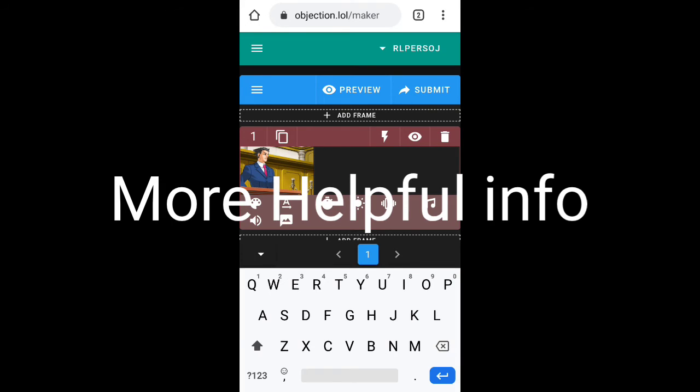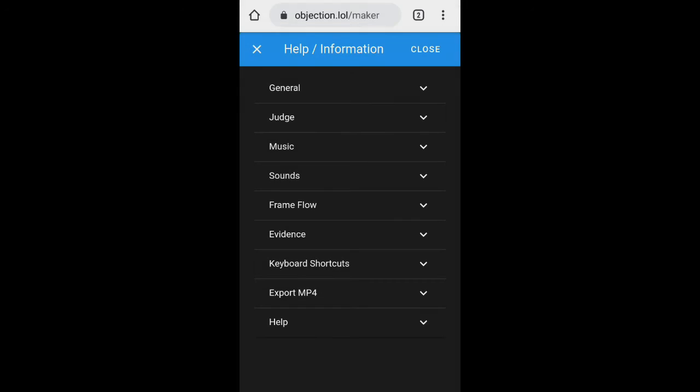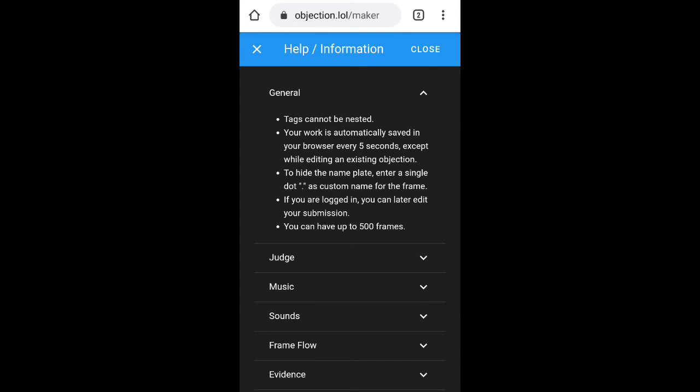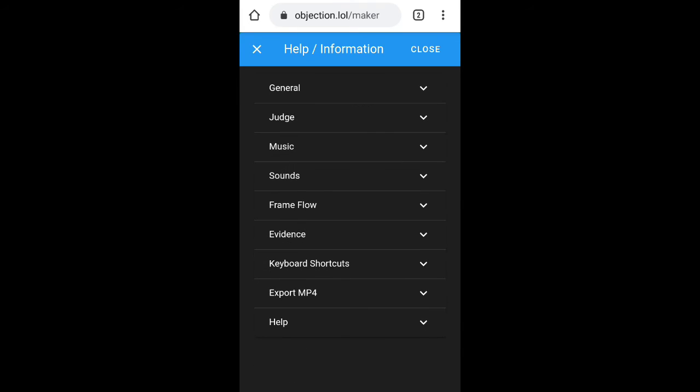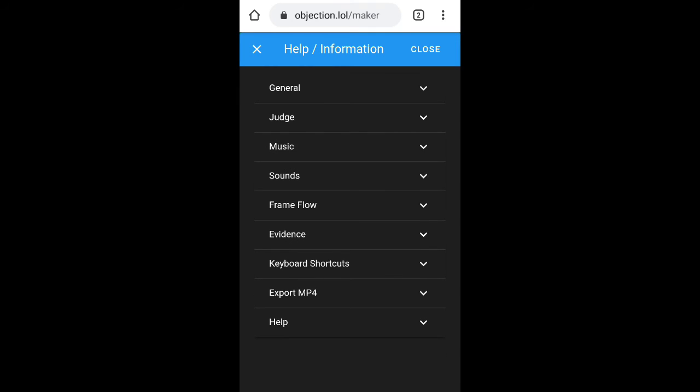So now that we got that out of the way, I want to go to the help and information tab. This will give you general information on how to do stuff. And as you can see, it even says here, general, tags cannot be nested, your work is automatically saved in your browser every 5 seconds, you can hide the nameplate with a single dot, and we'll go over the custom characters tomorrow, but yes, you can only have up to 500 frames. That is the most important one out of this. Judge is self-explanatory, you use objection to slam the gavel, the music, you select it, there's also custom music, we'll go over that. Next, episode 2, sounds the same thing, we went over that.